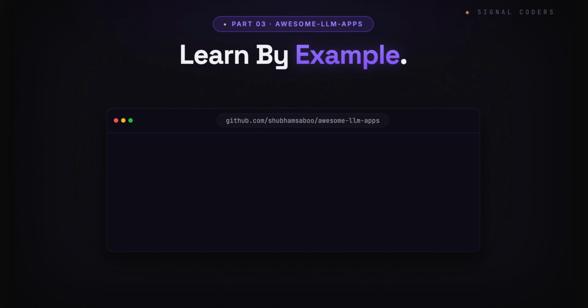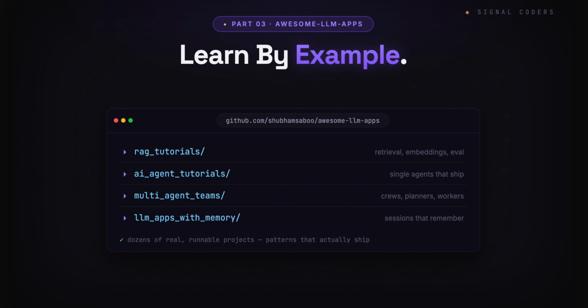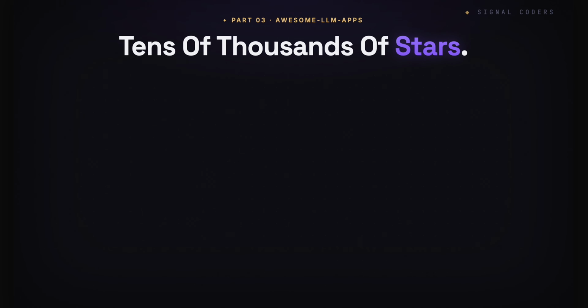Part 3. Awesome-llm-apps. Sometimes the best superpower is not a tool, it is a library of examples. This repo is a giant curated collection of working LLM applications. When your agent can see dozens of real, runnable projects, it stops inventing patterns and starts copying ones that actually ship. And the scale is the point.